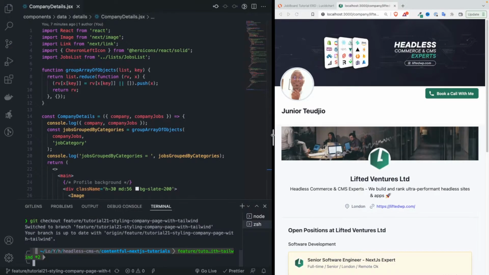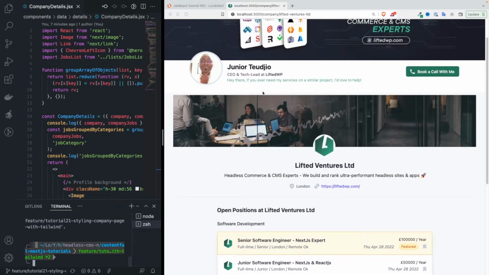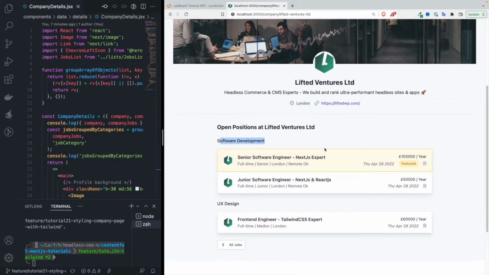I'm going to walk you through first of all what I did, and then we're going to look at the code. And you can see here, this is very simple. If you remember from the content modeling, we had the background image, the cover image for each company, the logo, the name of the company, the slogan of the company, the city of the company, the website, and then here we have a listing. Multiple listings that's actually grouped by job category.